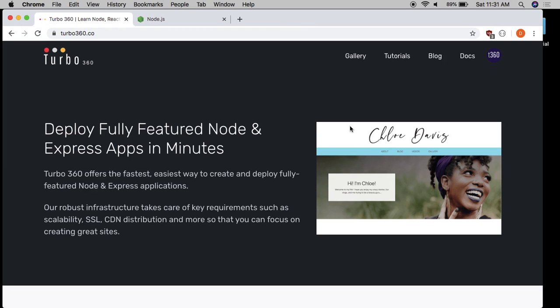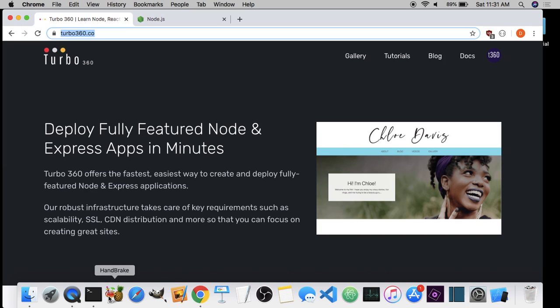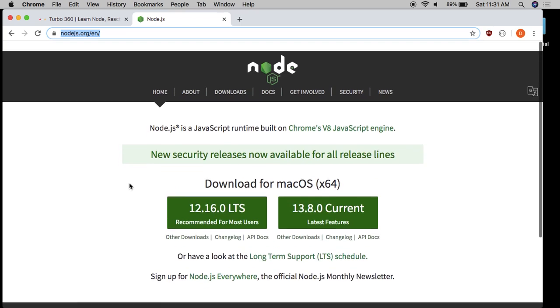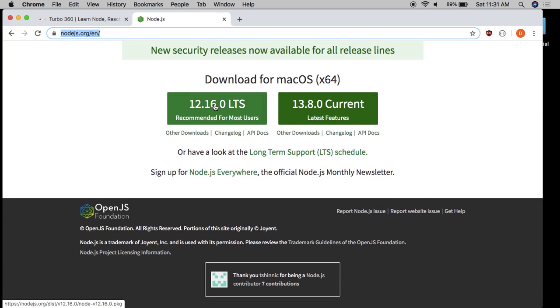So let's see. As always, make sure you have an account on Turbo 360. This is our deployment environment. That's where we're doing our hosting. If you don't have an account, sign up. You're going to need that. You're going to need Node.js running. You should already have that. If you don't, download it here. Download the LTS and install that.